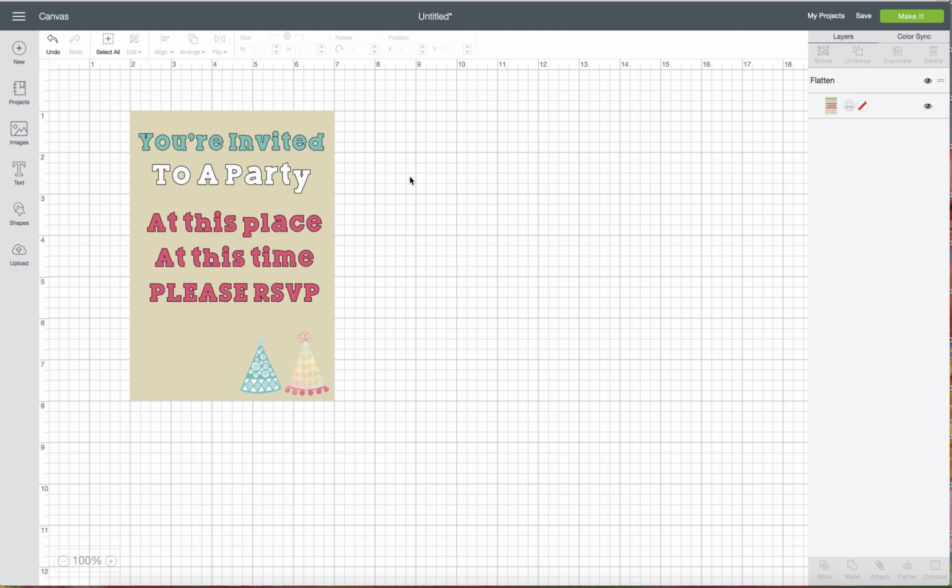So this is what we're going for. You know you have it right when you've got one image here. It's a little bit small, but you can see that the party hats are here, the text is all here. So I know I have it right, and I can just go to make it.